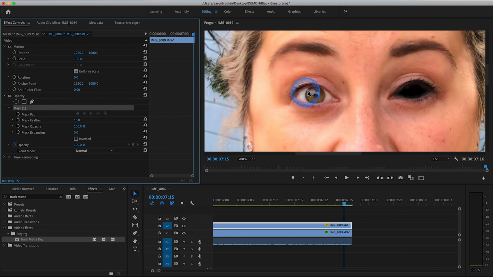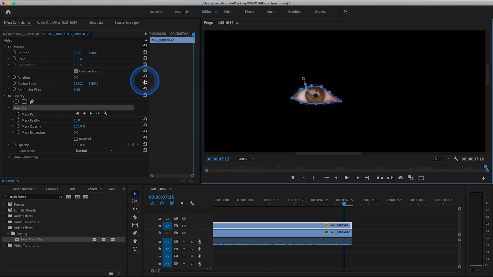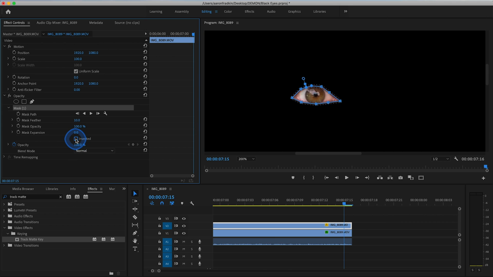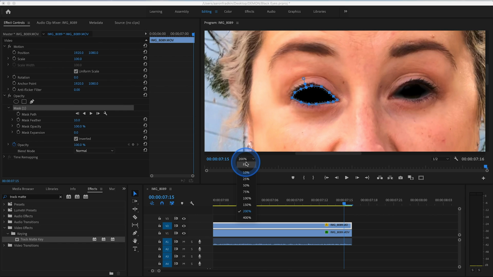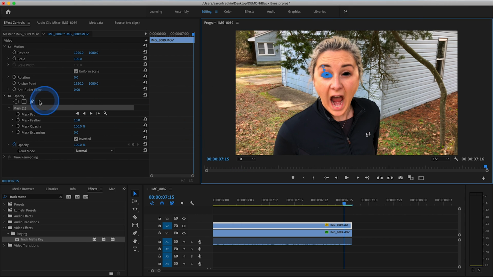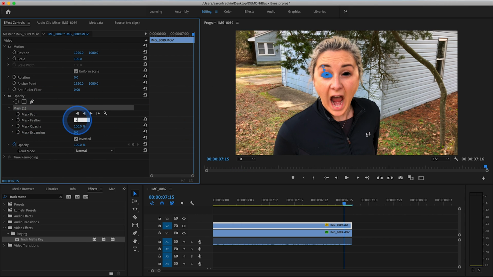And let's just perfectly mask around the shape of her eye. And then don't forget to go over here and hit inverted. And we can just sort of make some micro adjustments. Again, the more precise you are, the better this is going to look in the end. So I advise you definitely take your time with this part. And once we are done, let's zoom back out, go to mask feather, and change the value to 20.